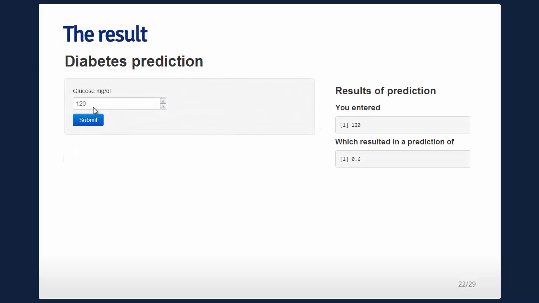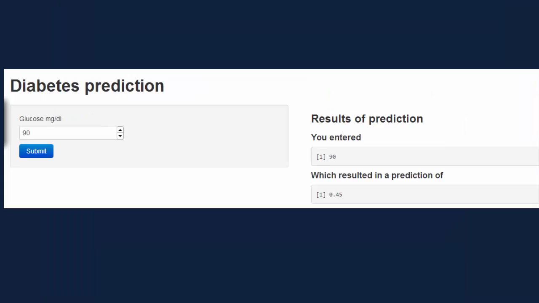So here's the result. You get to click on glucose, whatever you want, you hit submit, and it says you entered, which resulted in a prediction of blank. So let's actually run it. So here it is in a tab for Chrome for me. Notice it runs the first one.